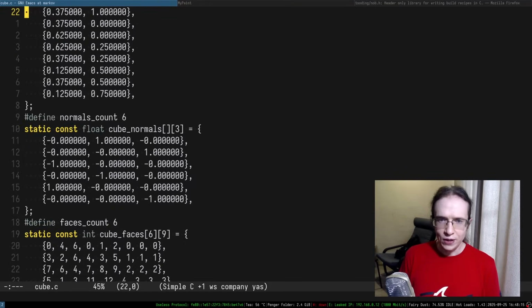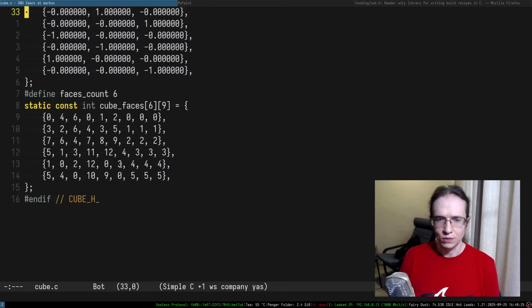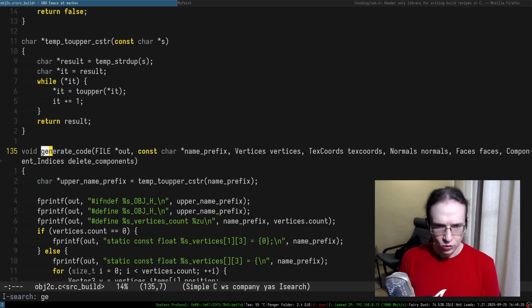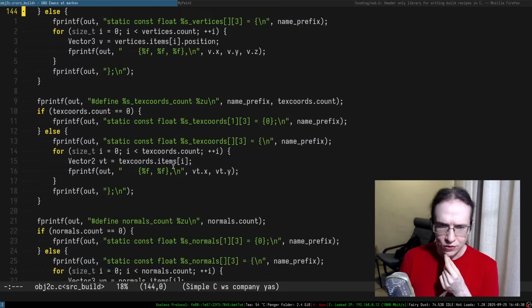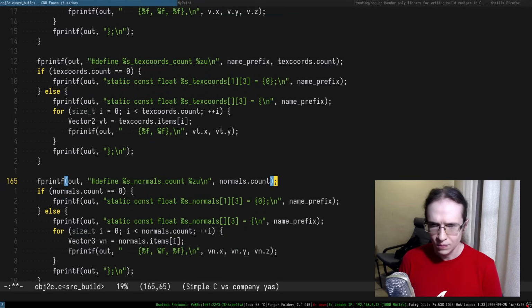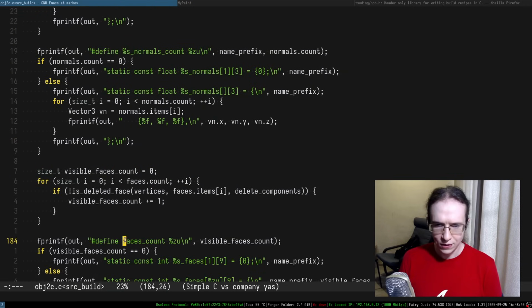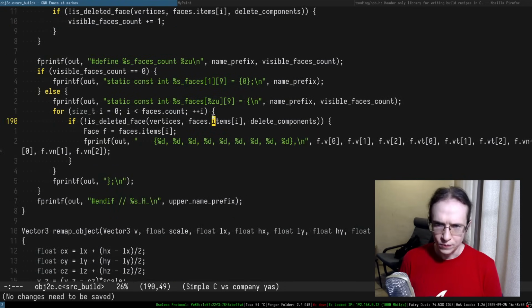So to count define prefixes. Did I? Oh, that's kind of... For some of them I actually did, but not for these ones. Okay, all right, let's go ahead and do that. So generate the code. So this is a vertices count, this is that, normal counts, okay. So this is a name prefix. So name prefix, which one? And that's another one. There we go. Name prefix. Cool. I guess that's it.